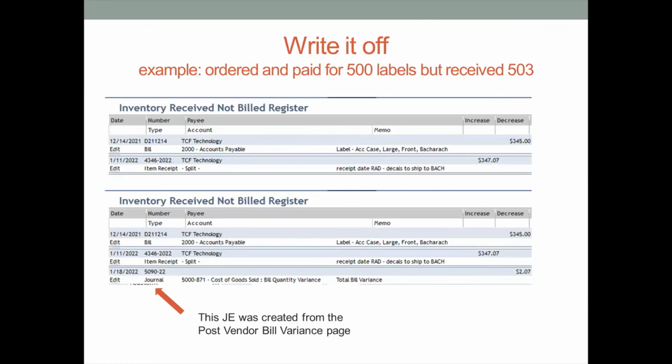But all these things get stuck in the inventory received not billed because they need to be either fixed or written off. So in this case, when I selected Create Journal Entry, you can see that it went to this special bill quantity variance account that I had set up. So now if you add up the item receipts that added up to this amount, if you add up the bill amount and this variance, they add up and it balances out to 0.